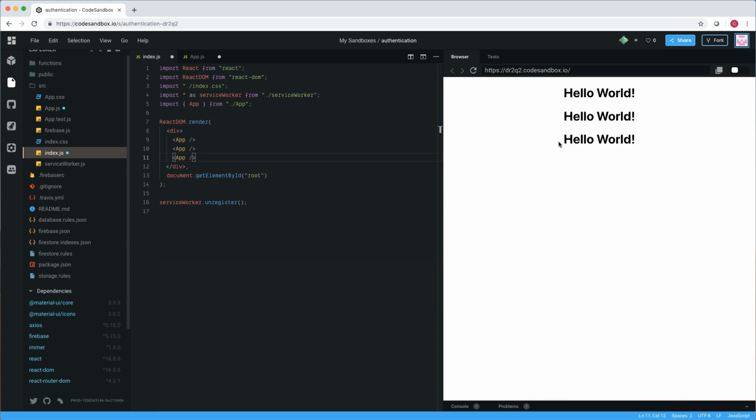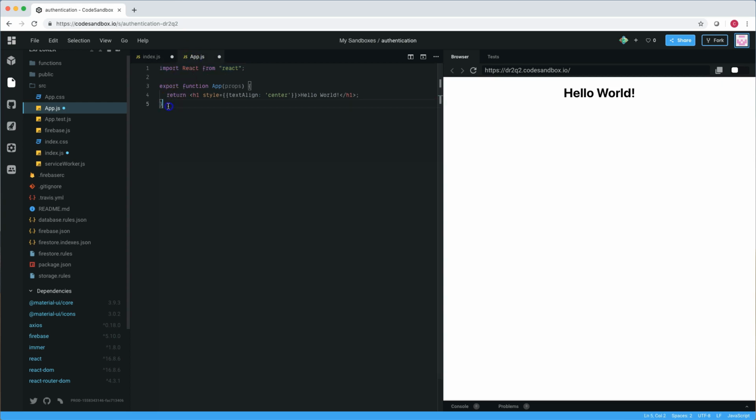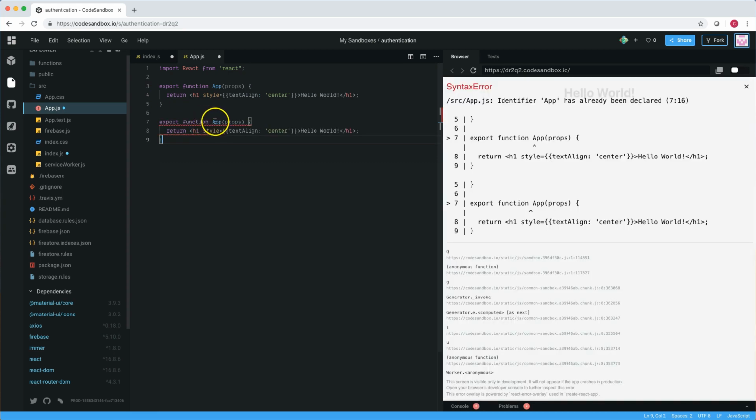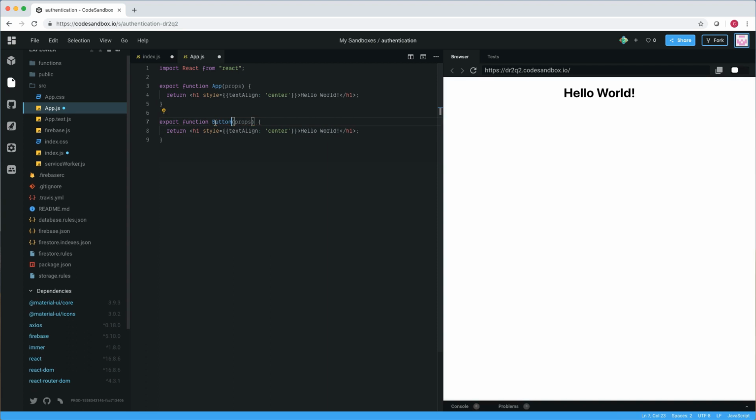Let's make a more useful component, a button component. Alright, so the first thing I'm going to do is delete these extra apps. Move this back onto the same line just to shorten things up. And then let's go over to app.js and build a new component. So I'm just going to copy the basic framework that we have up here, paste it down here. We'll change this to be called button instead. And then instead of returning an h1 tag, let's have it return a div. And inside of the div, we'll write sign in.